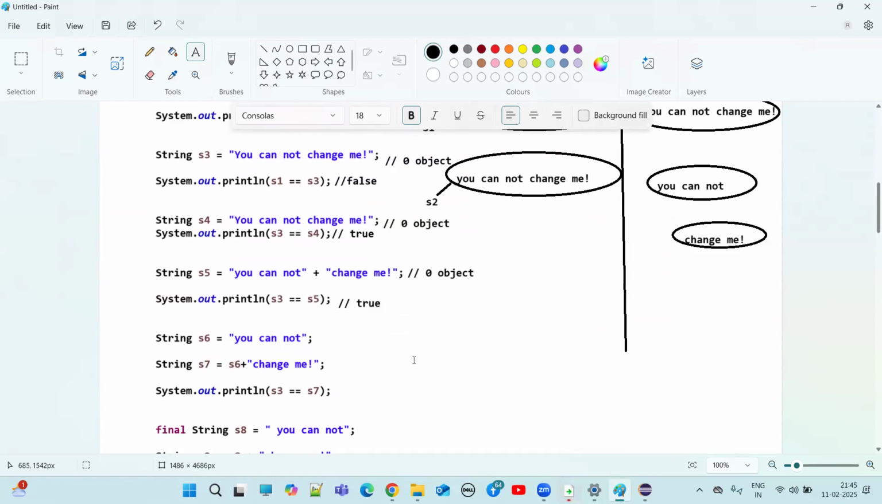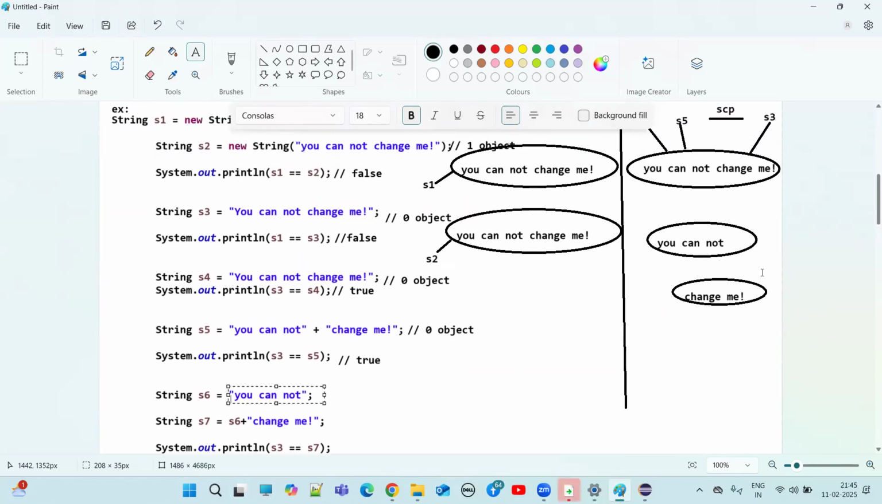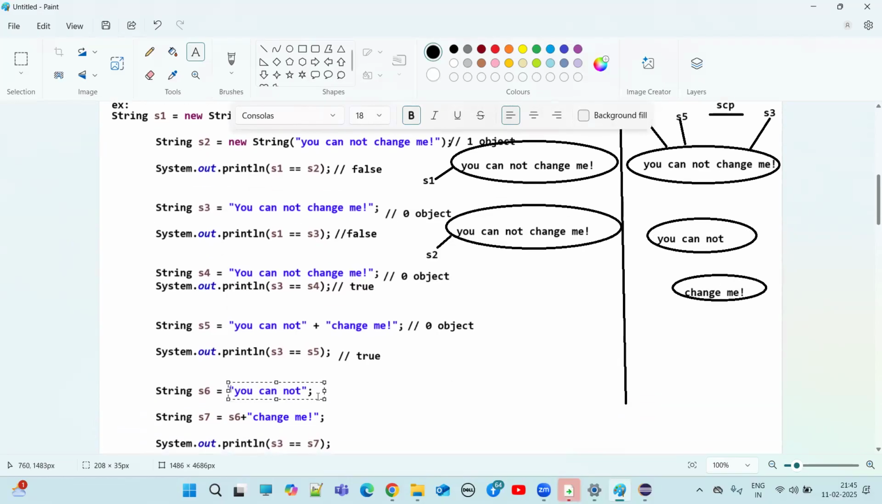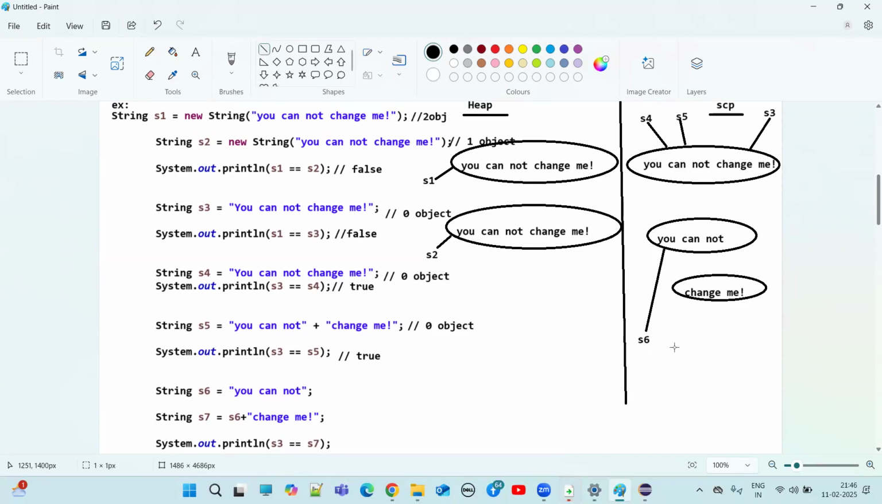Now, see. String S6 is equal to "you cannot". "You cannot" is what, guys? One string constant. So definitely we have to create it under the string constant pool. But already we have what? "You cannot". The object is already created with the same content. Now S6 started referring to this object. Am I right? Here we are not creating any new object because an object with the same content is already available. Now we simply started referring to that object with S6.